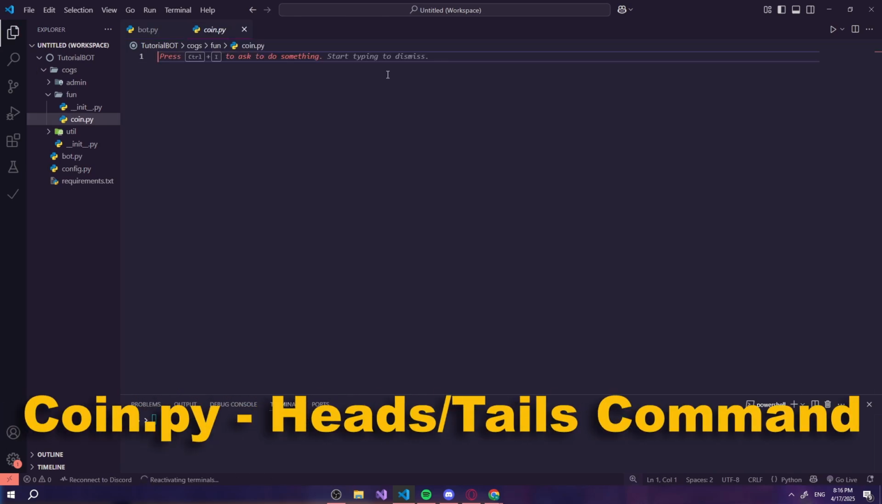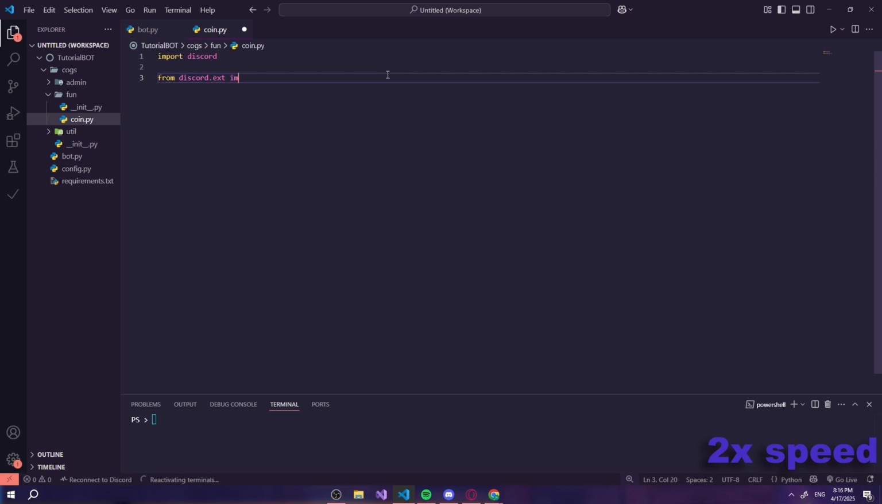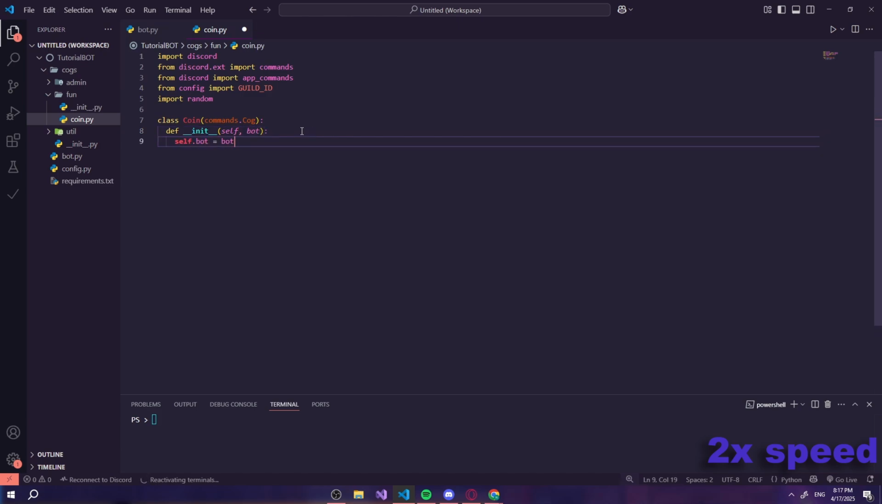Inside the cog/fun folder, we're going to create a new file called coin.py. This is where we're going to define our command. So here, I'm starting with the usual imports, including random at the bottom, since we'll be flipping a coin. Now we're going to create a class called Coin, and this is going to inherit from commands.Cog. Each command's going to live in its own class so we can group related features together and keep things clean.